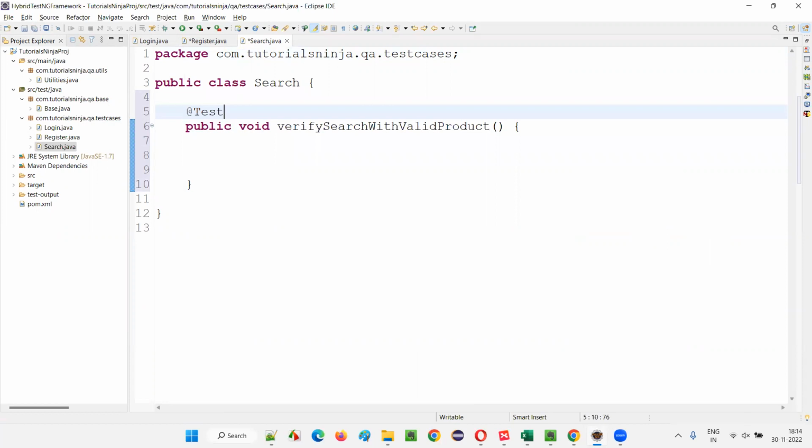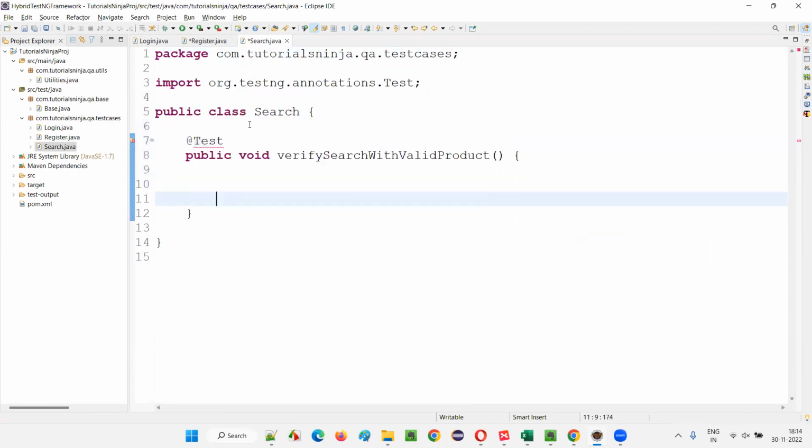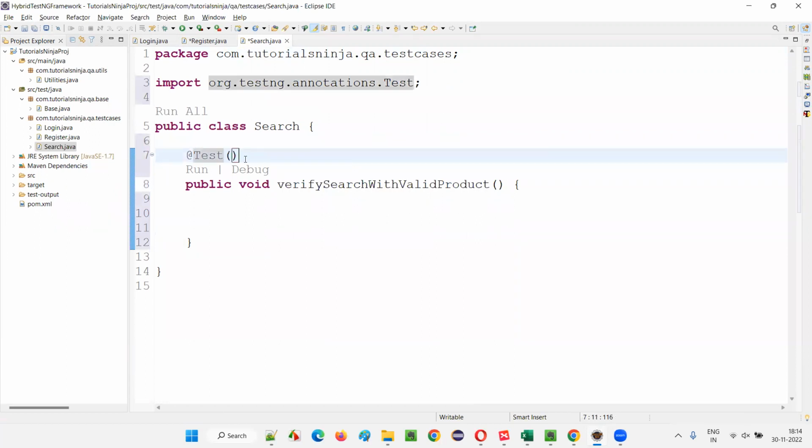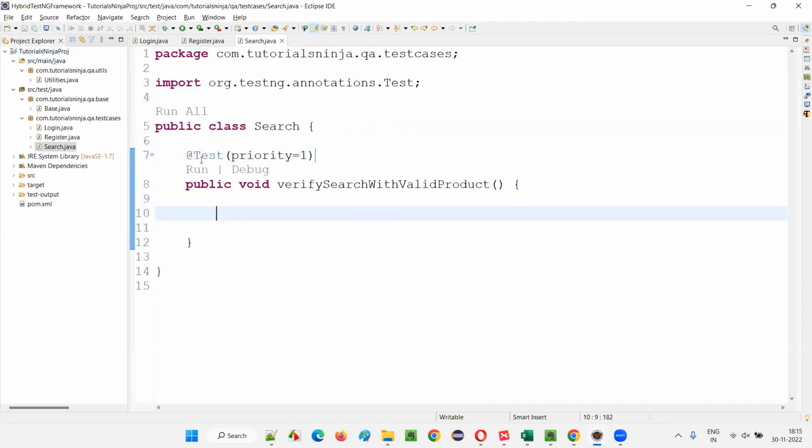And convert this normal test method into the TestNG test method. Hover the mouse, import this annotation from TestNG and give priority as 1. For example, priority is equal to 1. Done. Now here, let's write the automation code. WebDriver driver is equal to new ChromeDriver.